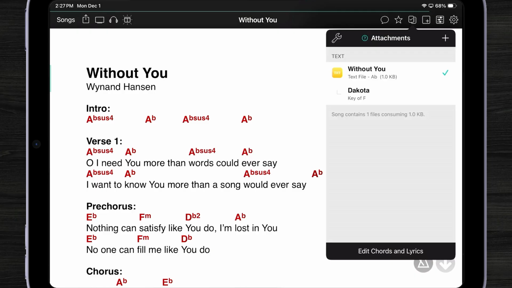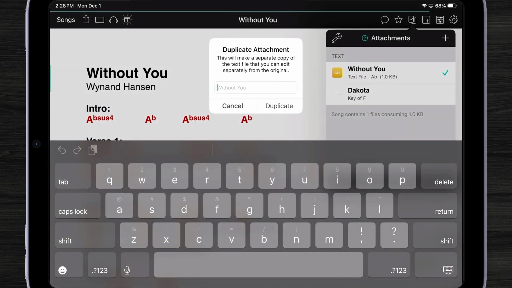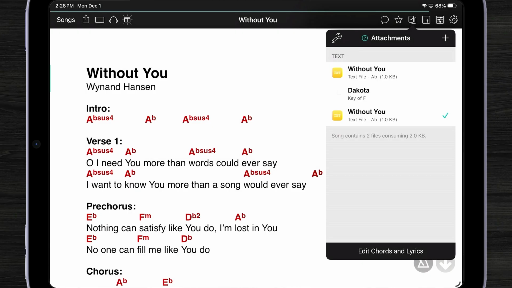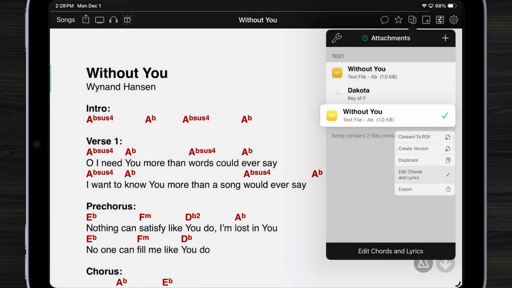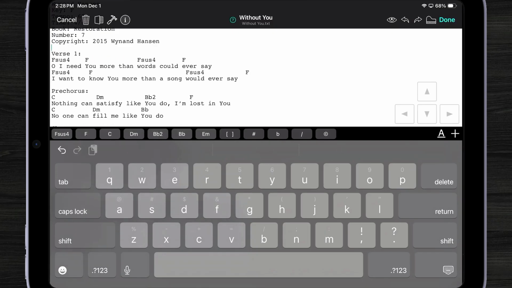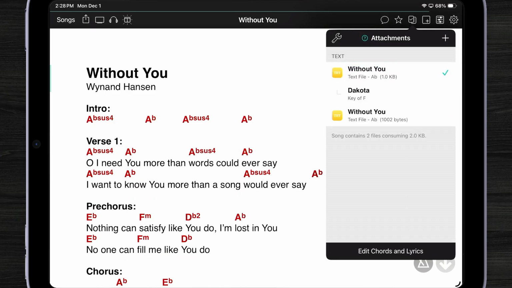But sometimes changes go a little bit deeper than that. Maybe I want to change the actual words and not have it affect Dakota. In that case, I can tap and hold and choose Duplicate. Duplicate will now create a duplicate, and if I hit duplicate, I don't have to put anything in there. It'll call it Without You again. I might want to put something in there to indicate a different version. But if I tap on that, I can then edit those chords and lyrics. And maybe I want to just get rid of that intro. And tap Done. Now the actual content of the chart is completely different. If I switch back to the original, it will return.